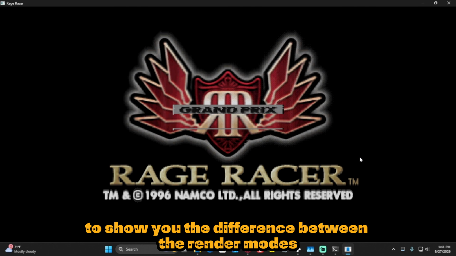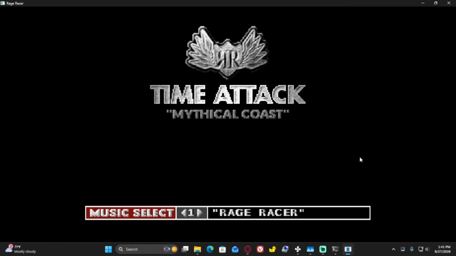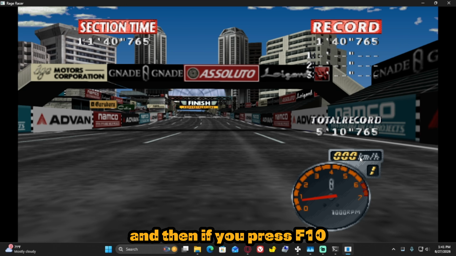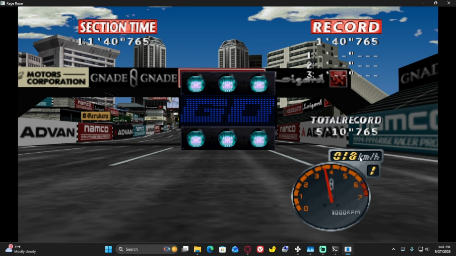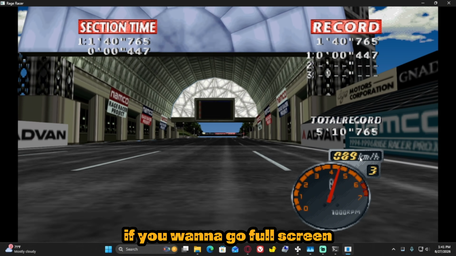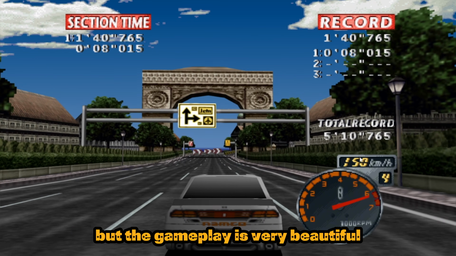I'm just going to go into the game to show you the difference between the render modes. So, time attack. So this is modern mode, right? And then if you press F10, that's classic. Go back to modern. And then the next thing, if you want to go full screen, it would be F4, which would prompt you to go full screen. But the gameplay is very beautiful.